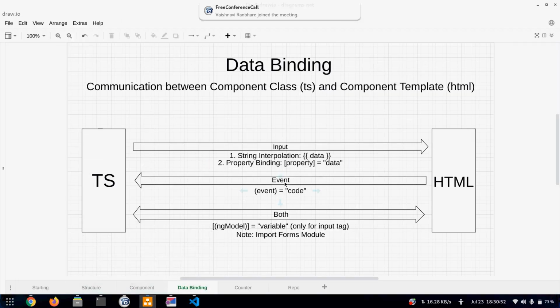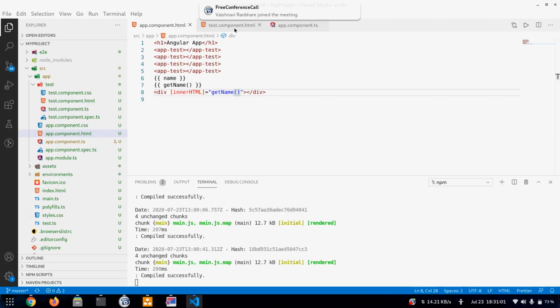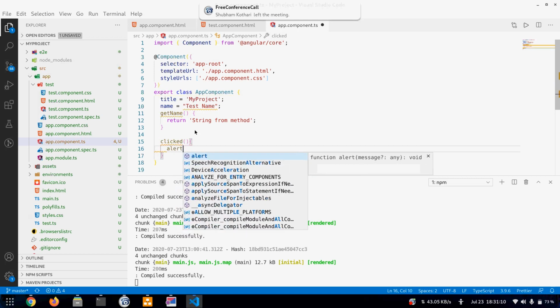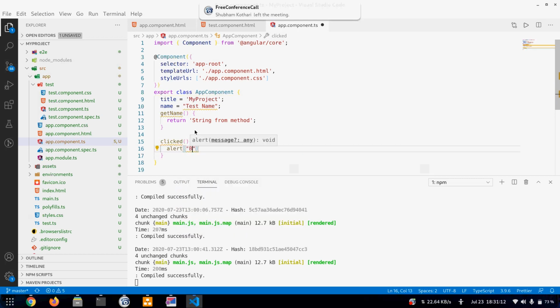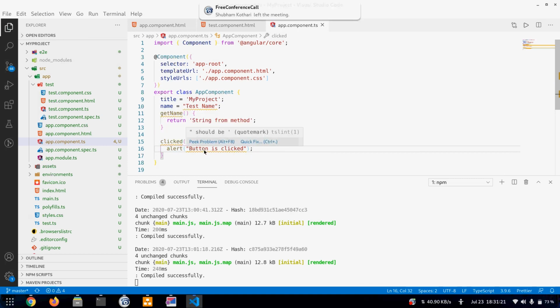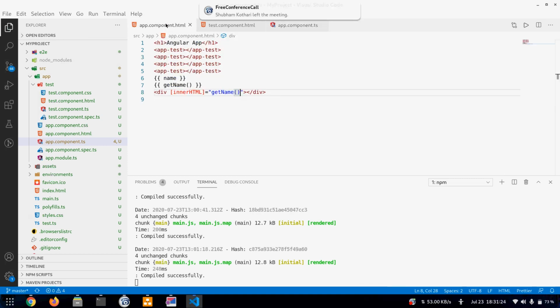Now there is event binding. This is used to send feedback from HTML to the TypeScript file. For example, I'll add a method here, click. This I'll just alert. Okay, so I have a method here, clicked, that displays an alert message of button is clicked.